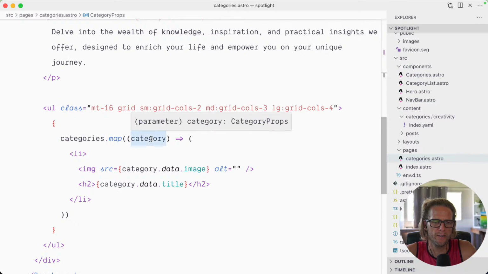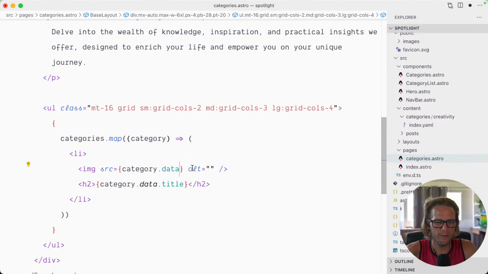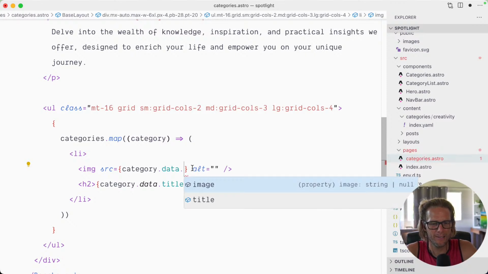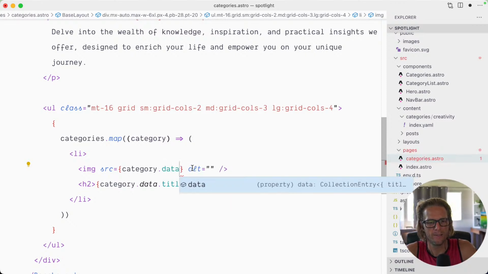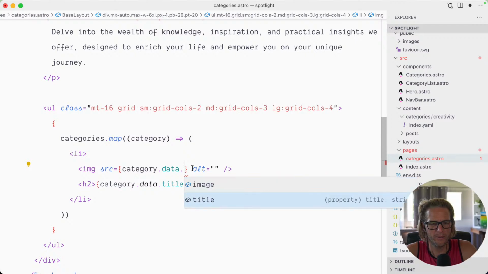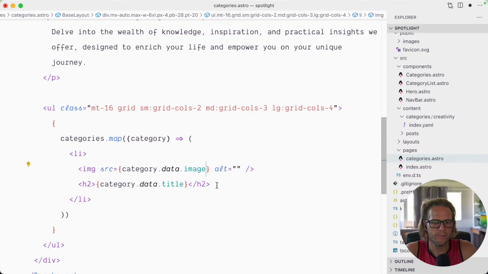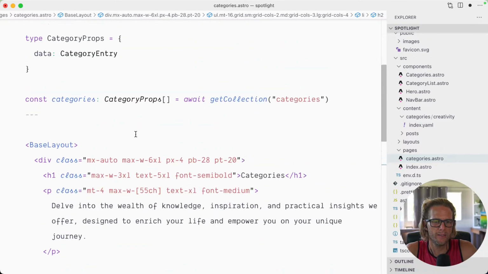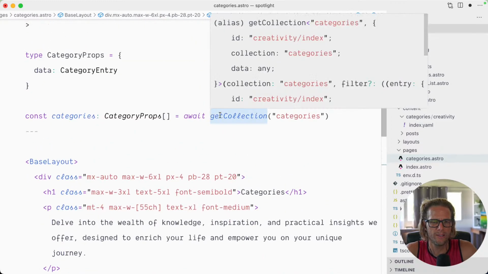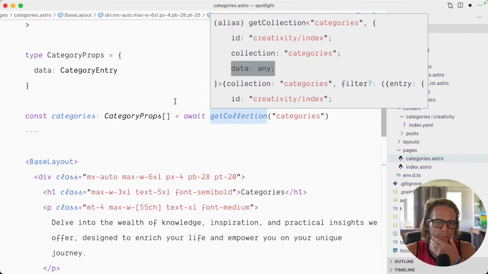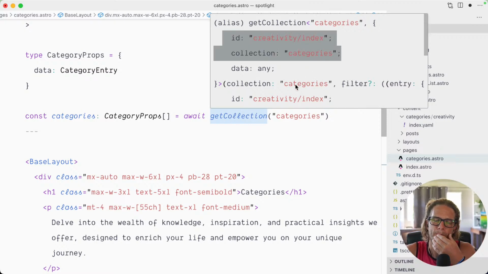Category props, so there, if I don't have the image, hey, look at this. Now I have access to the autocomplete. But there's something else. If I look at getCollection, it gives you an ID, a collection name, and then the data. So I'm kind of throwing away these other two here.